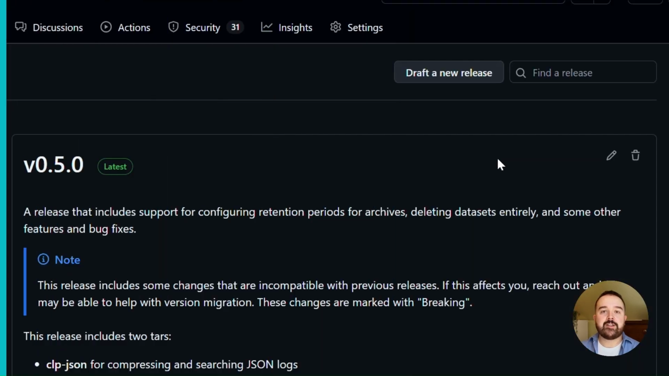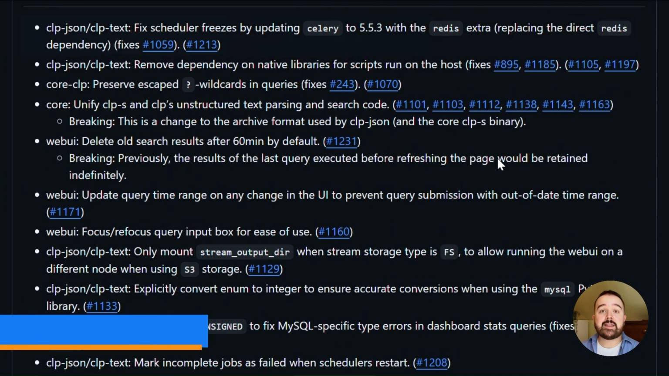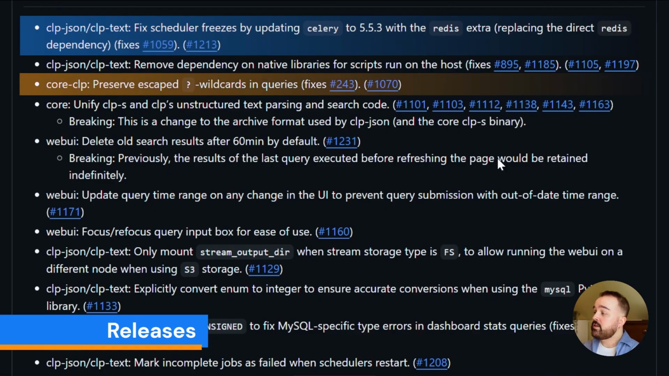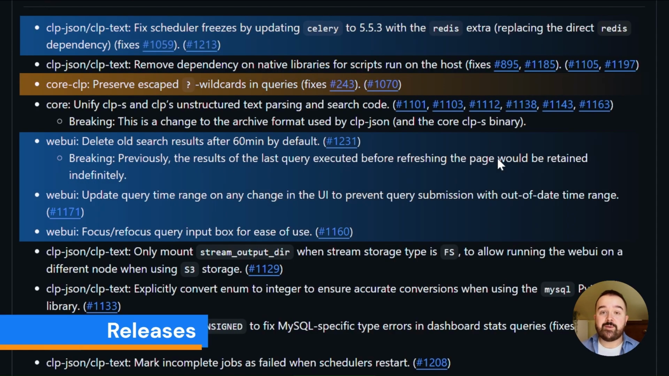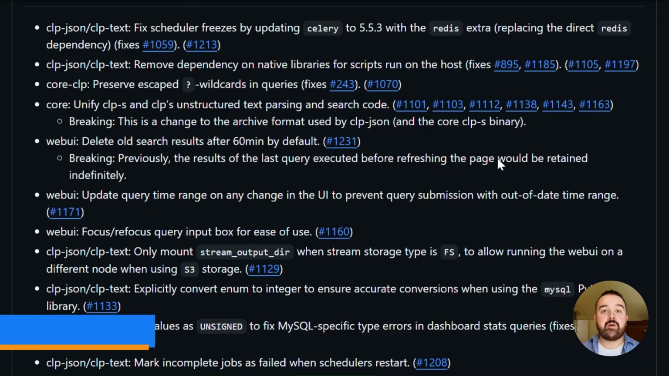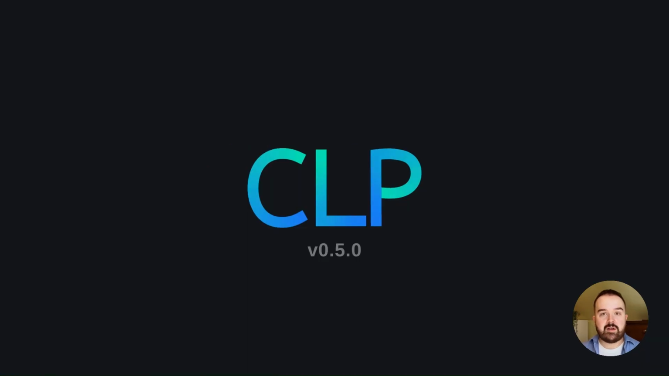Version 0.5 brings a few other important improvements, like scheduler bug fixes, improved parsing of search queries, and web UI usability improvements. For more info, check out the release notes and the changelog. And, as always, feel free to reach out to us on GitHub or Discord if you have any questions.